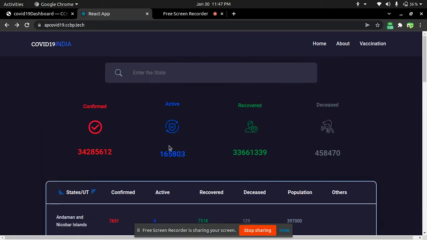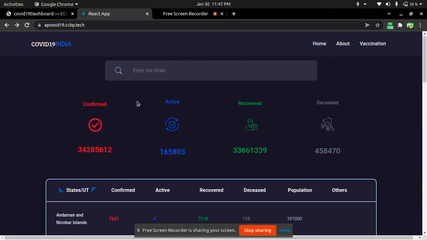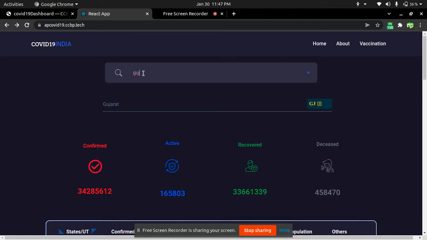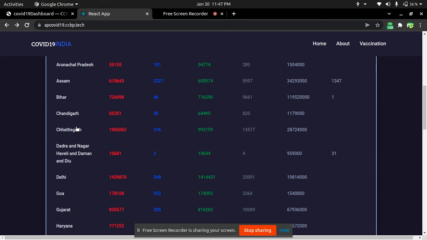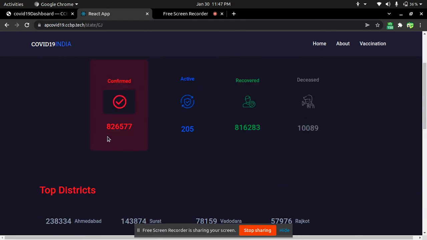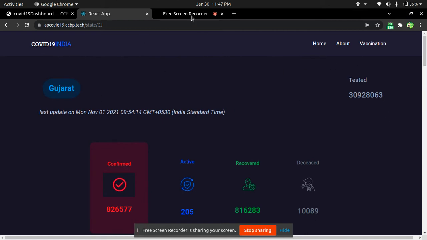Okay, and if you want to search specific data, like I want the data of Gujarat, then you click on this, and you will go to the state-wise data route. Or you search here for Gujarat, and you click on this, and you also go to the state-wise data route. On the state-wise data route, you can see the website URL contains state slash GJ. GJ is the state code, and these are state-wise data routes.